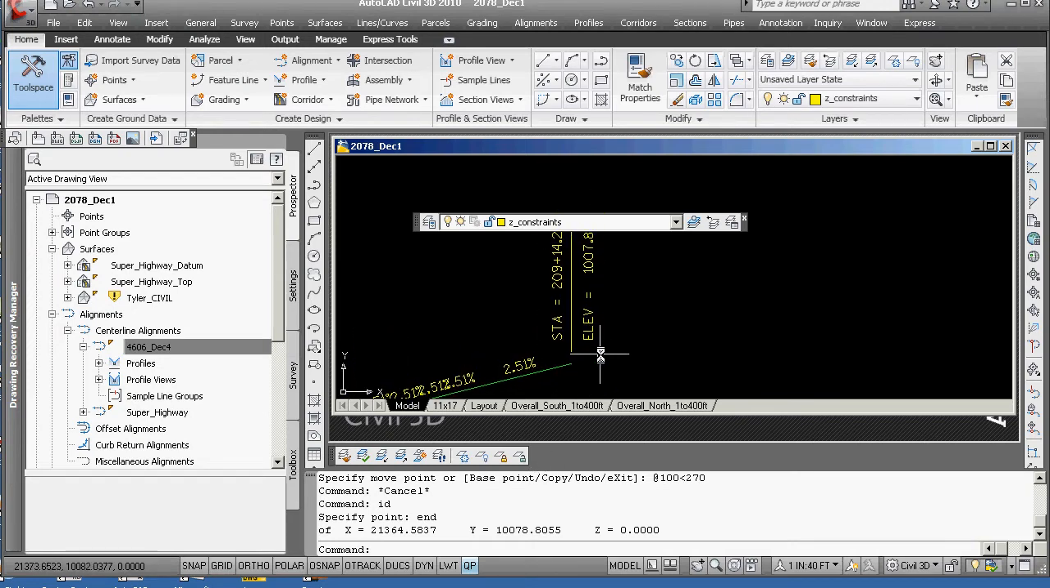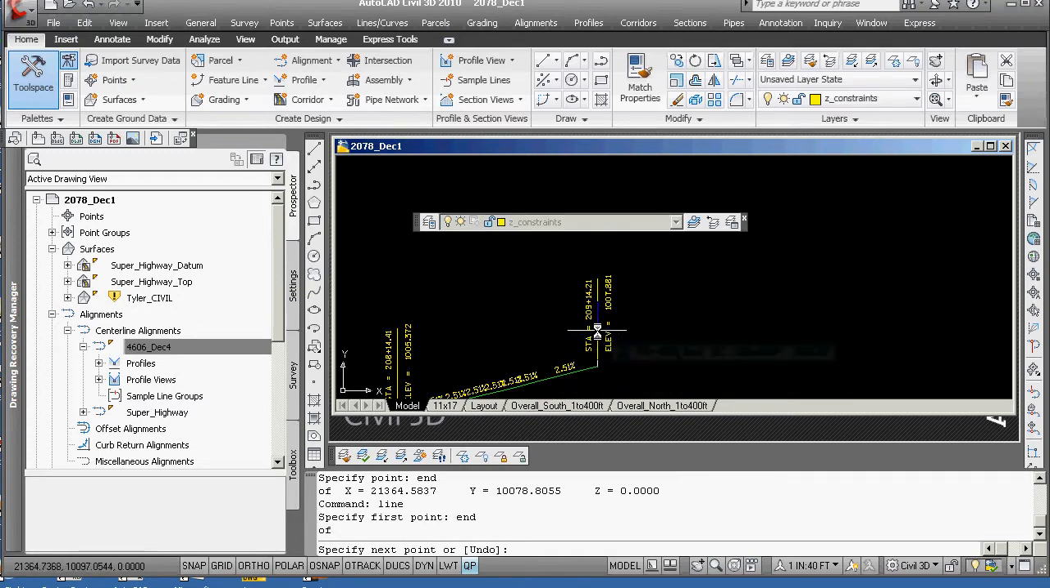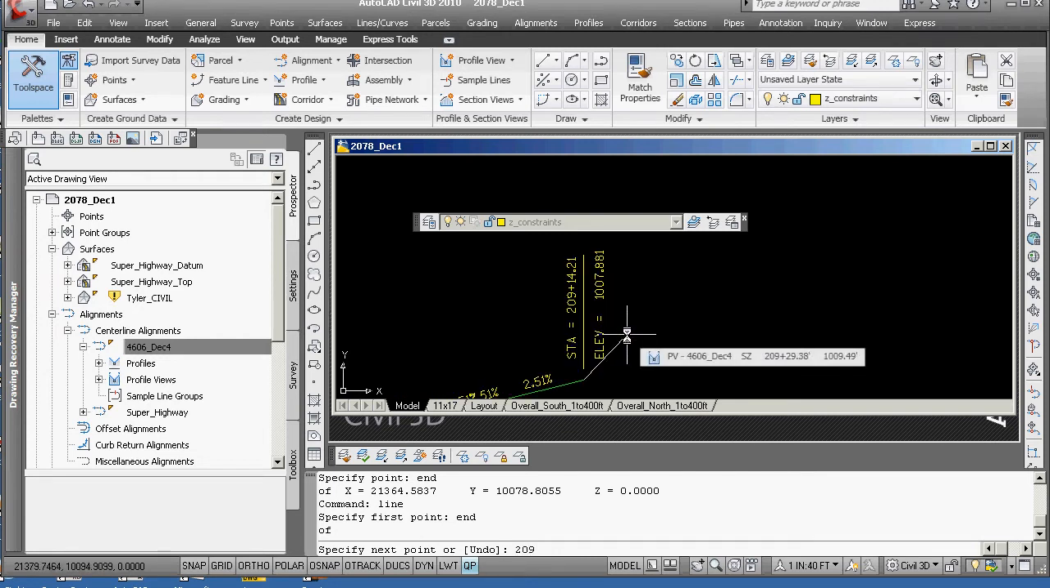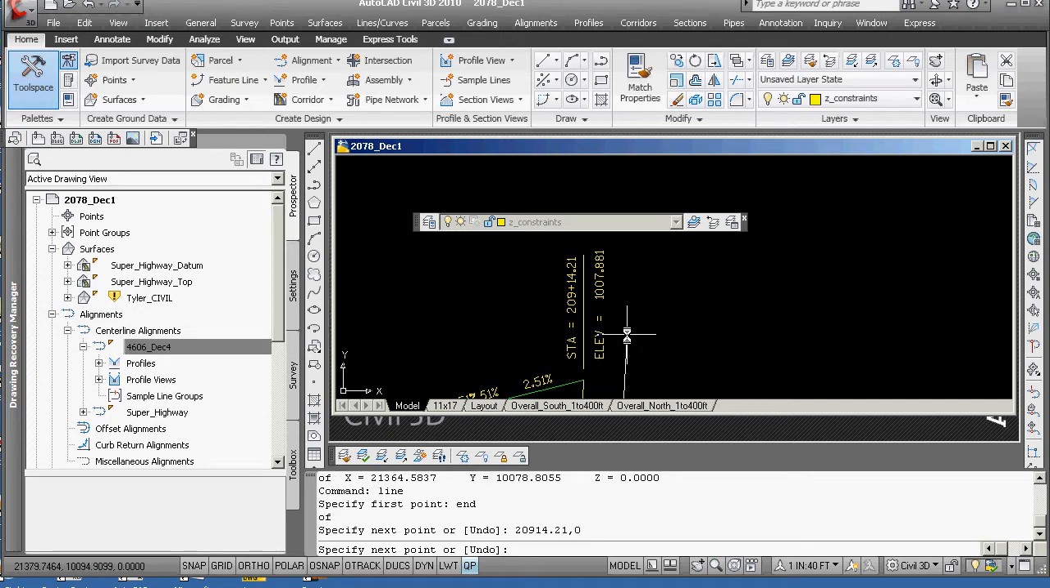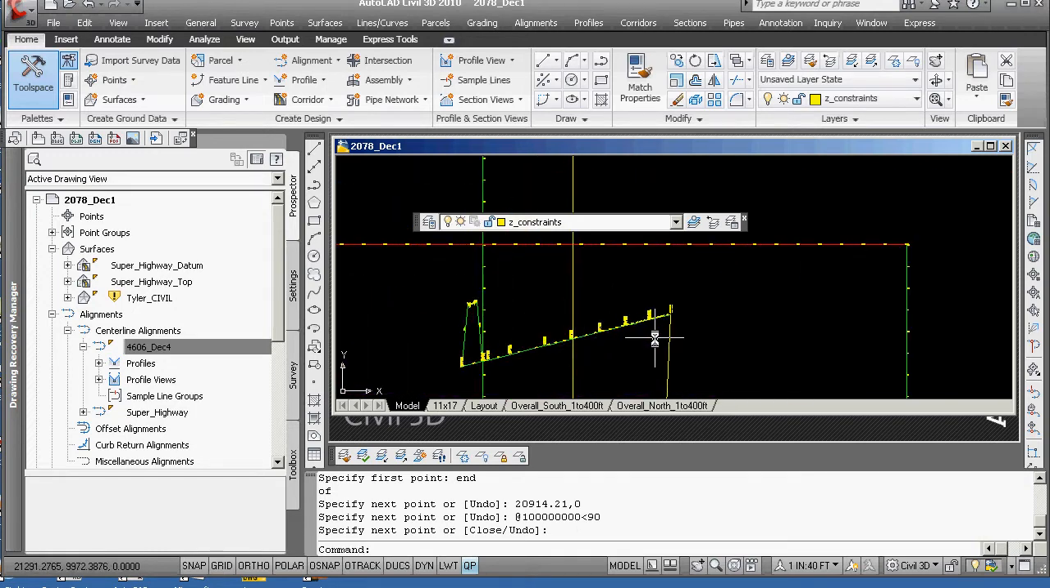You can also just do a line from the end point there to the next point being 20914.21, comma 0, if you would. That's absolute. And then the next point at 1,000,000, angle 90. And you should see a line right there to where you've got to move everything.